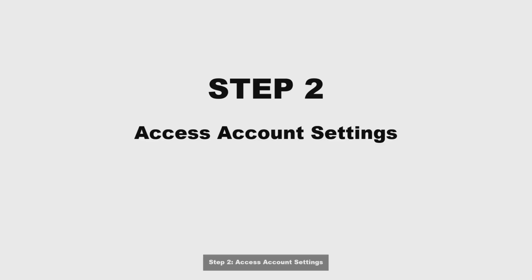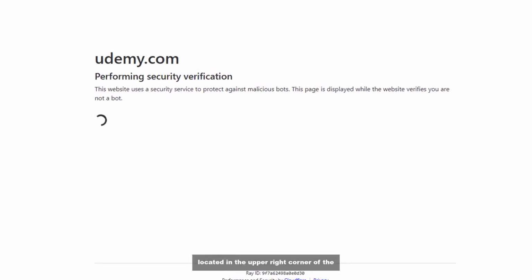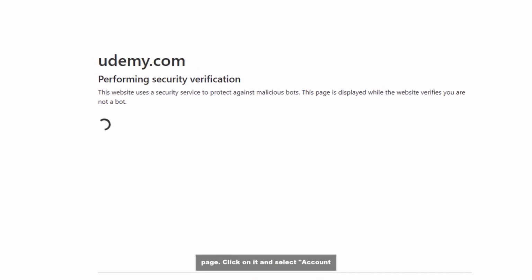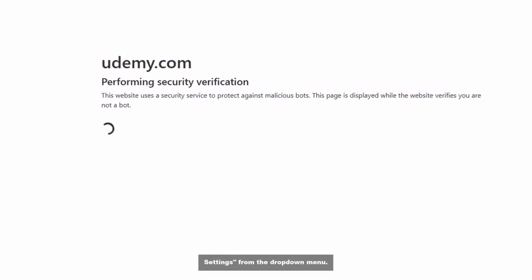Step 2. Access account settings. Once logged in, navigate to your profile icon located in the upper right corner of the page. Click on it and select Account Settings from the drop-down menu.